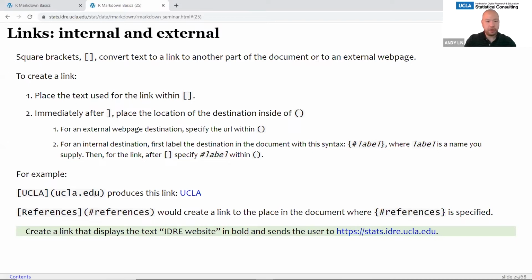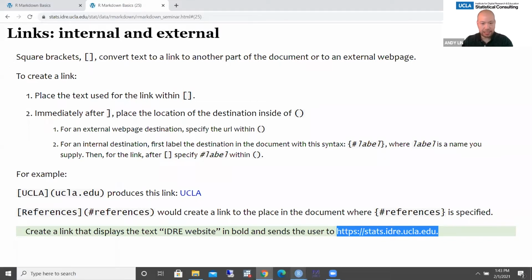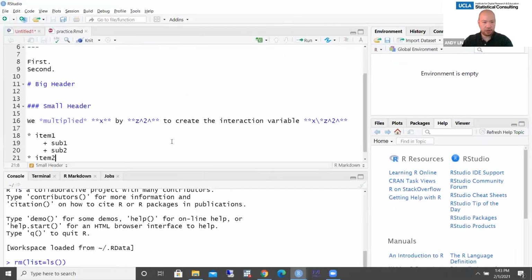Let's try this ourselves. We're going to create a link that displays IDRI website, in bold. And then we want to send the user, when they click that link, to my group's home web page, which is right here. So go ahead and copy it, and then paste it into our Markdown.